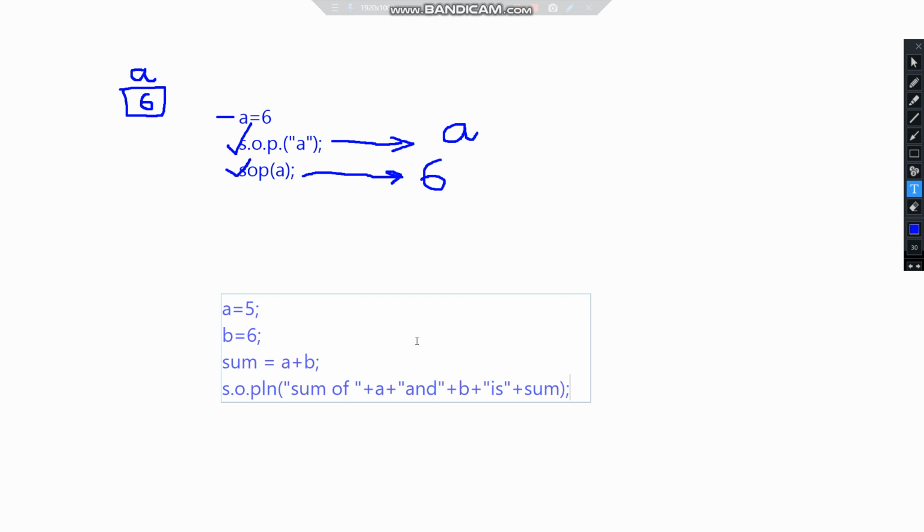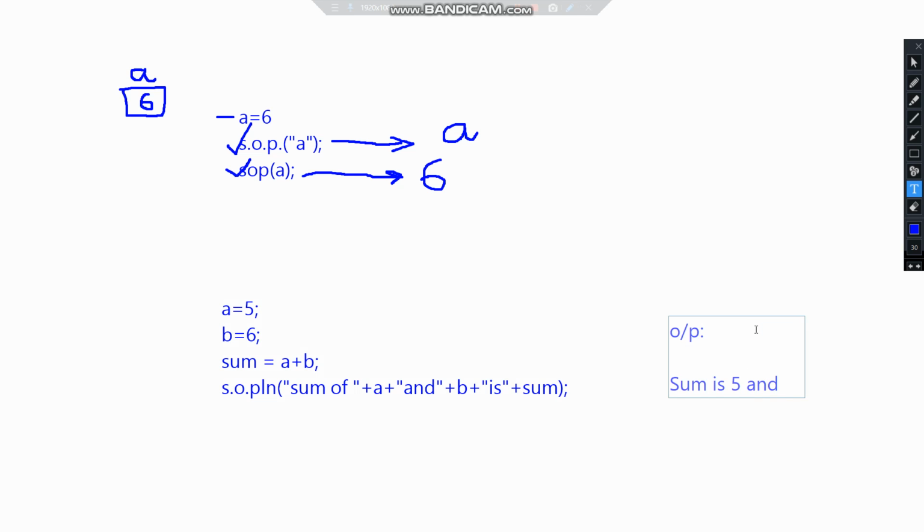So what will be the output of this? I'm indicating the output by O/P. The output will be: Sum of 5 and 6 is 11. So this will be our output.